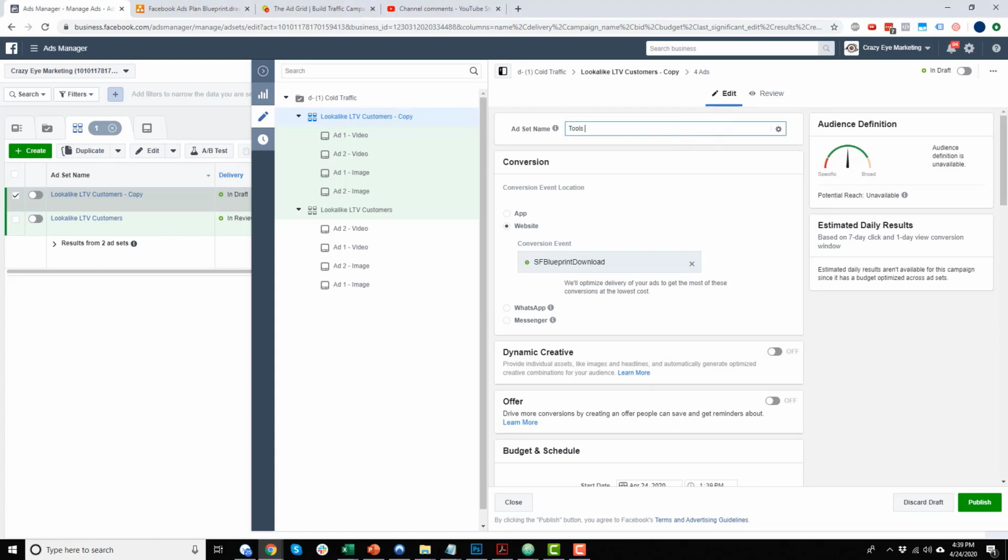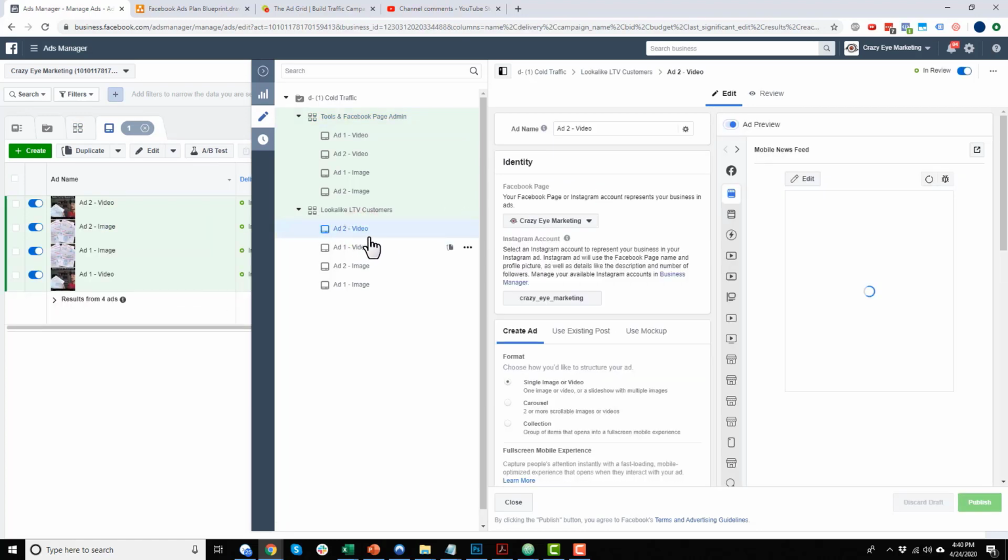I'm going to call it tools and Facebook page admin. All right, cool. And then I'm going to come in here and grab the ad IDs of the ads that are published. So I'm going to come down here to my ads that I've published.